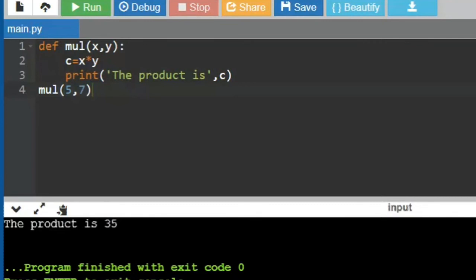The result that I get from the function, I'm using it in some other expression, say. In that case, you will ask the function to return that result. So what you have to do is use a keyword which is called return. So let us take a look at that particular point.